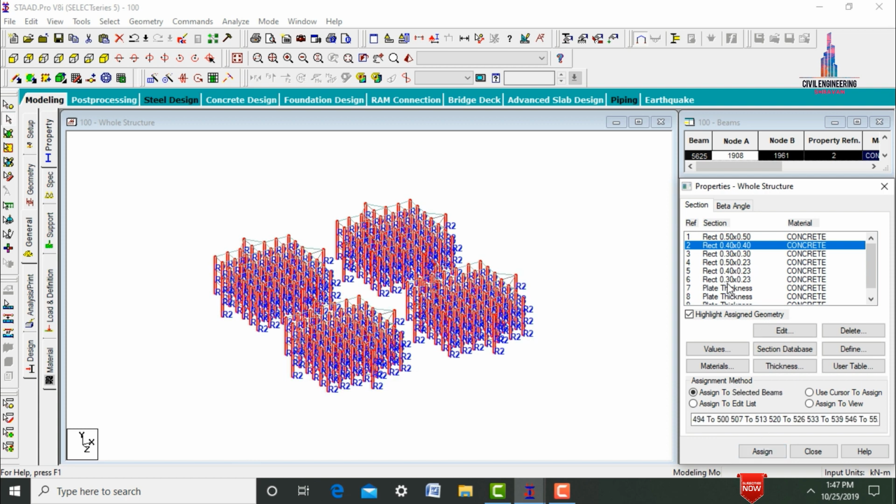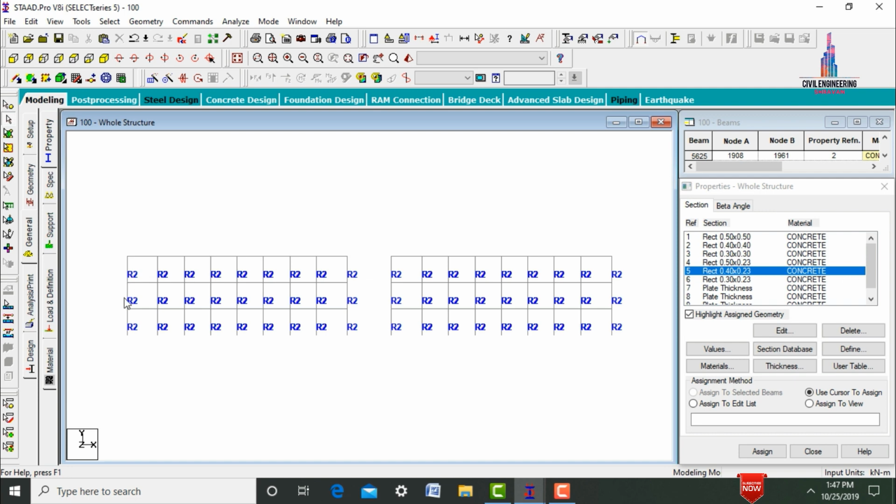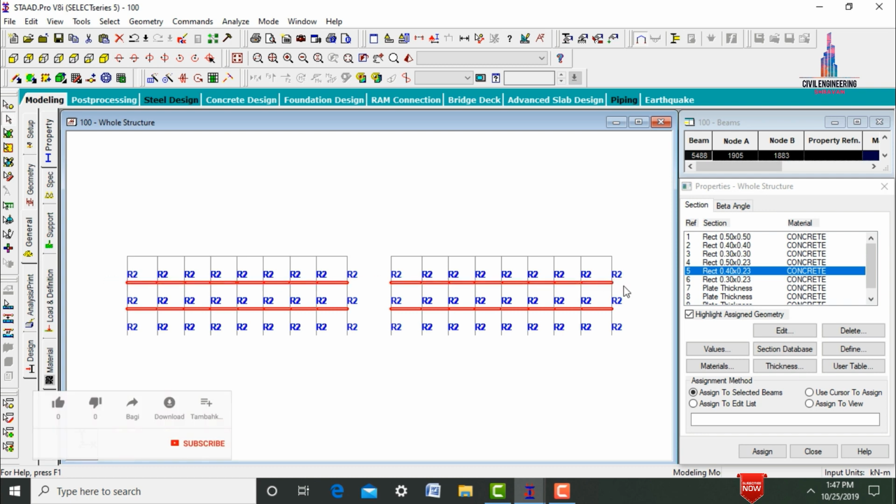After that select 0.4 by 0.23. Select in front view option. Now we need to select all the beams in this direction. I am selecting all the beam sections here. Again select the third beam. Click on assign to selected beams, assign, yes.